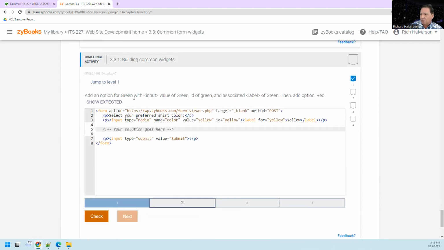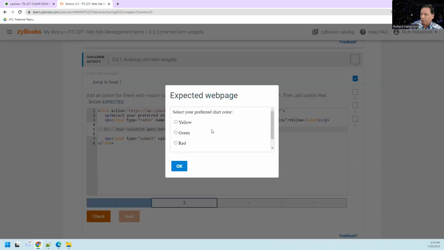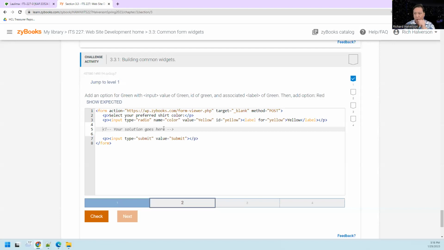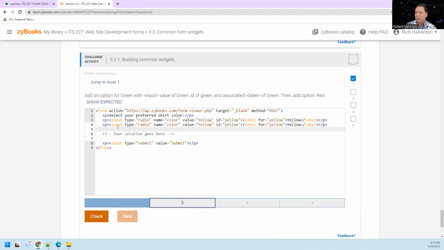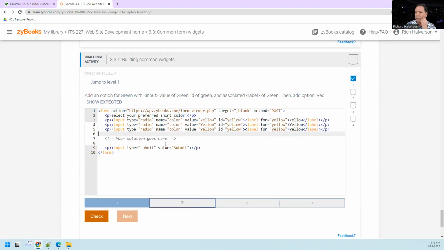For this one, see what it's supposed to look like. Oh, okay, it's adding two more radio buttons. Here's a radio button for the yellow, so I'm going to copy this. And I'm going to paste it twice. Paste, paste. And I'm going to make one of them green.